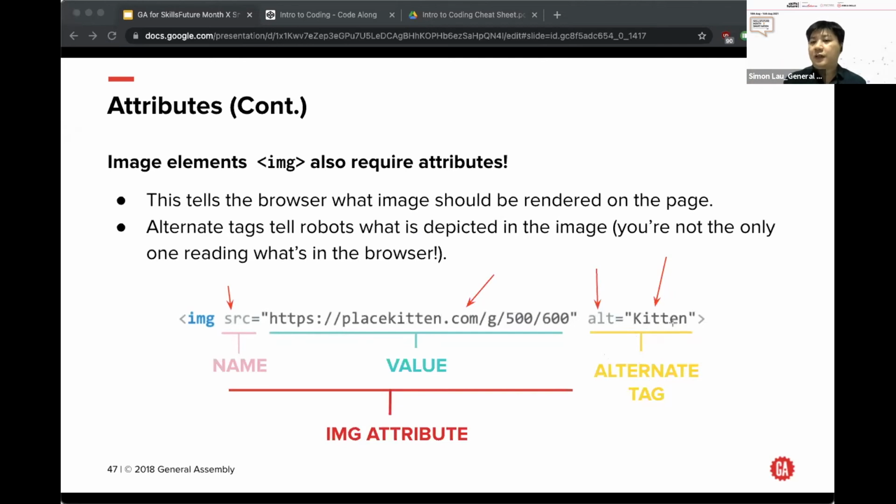So what's the point of the alternate one? Most of us are quite privileged, but you must understand that some people are visually impaired and still want to browse the web. When they browse the web, they use something called a screen reader to read to them what the web page says. They will not be able to see that this is a picture of a kitten, so this alt part actually helps the screen reader tell them that this is a picture of a kitten.